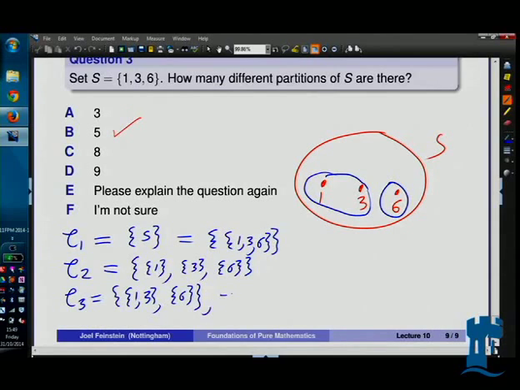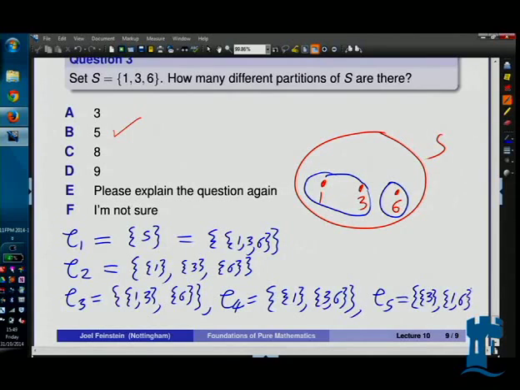C4, I'll put 1 on its own and put 3 and 6 together. And C5, I'll put 3 on its own and 1 and 6 together. And it's not hard to prove that there aren't any others at all. Okay, so that's it. There's only 5 different ways to partition a 3-element set.